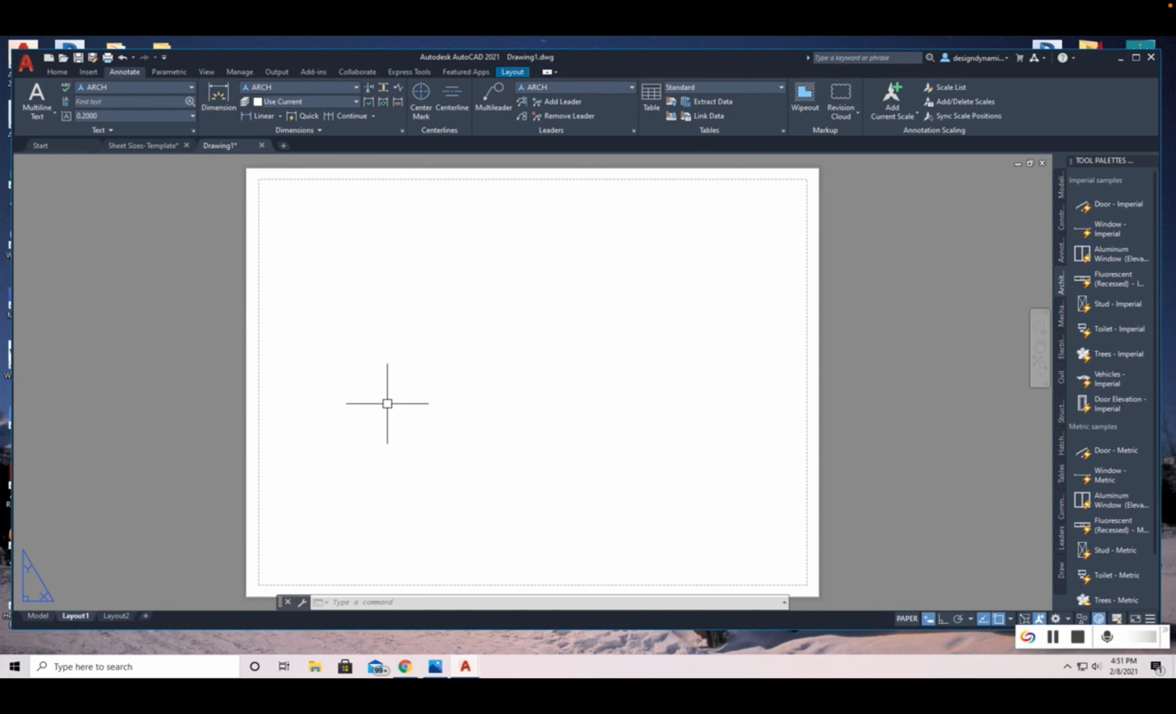And then, remember, it always starts at 8.5 by 11. This is where I have to say, okay, what size sheet do I want my template to be on? Well, in this case, it's not going to be 8.5 by 11. It's going to be 11 by 17. So this is where we have to go to what they call Page Setup Manager. And that is located in 3 places.